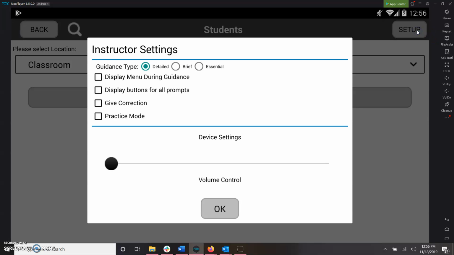Initial settings have guidance as detailed with the remaining settings unchecked. When you practice, you will use headphones, which we will show you later. You do not have to adjust the volume on the headphones themselves. You can adjust the volume by moving the volume button. Volume changed.